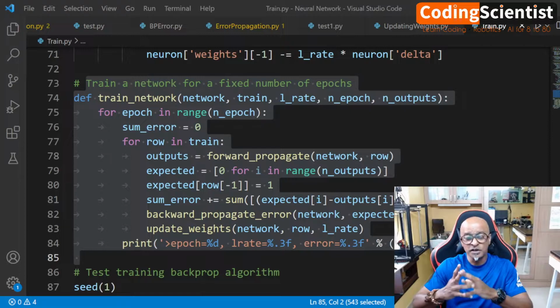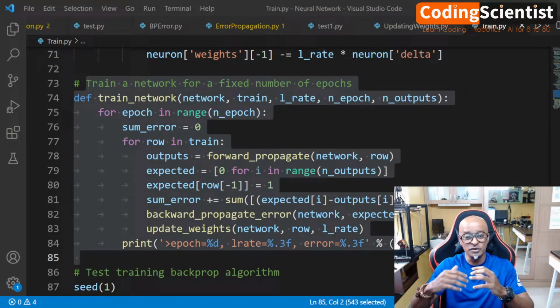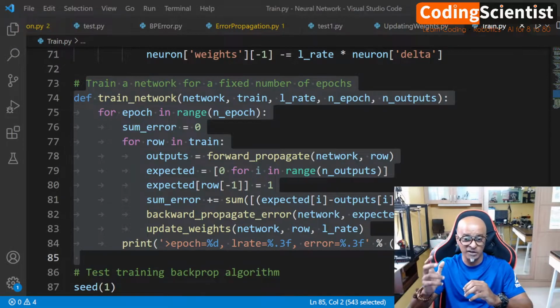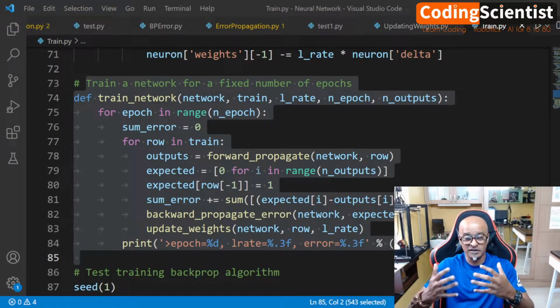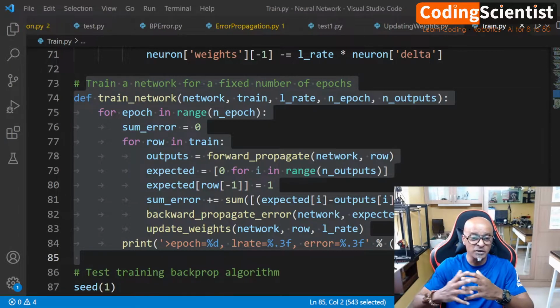So the expected number of output values is used to transform the class values in the training data into a one hot encoding. It's hot encoding within the code, right? This is a binary vector with one column for each class value to match the output of the network, and this requires calculating the error for the output layer.